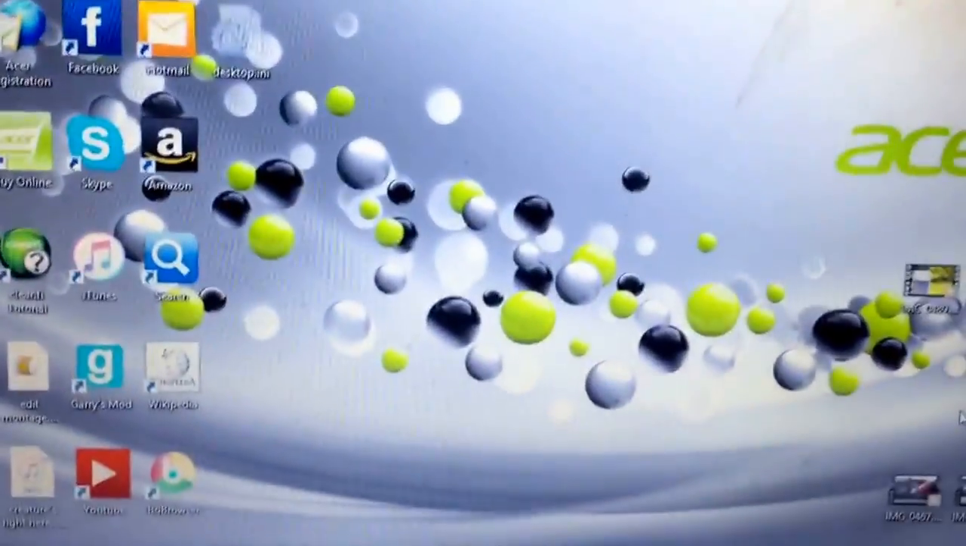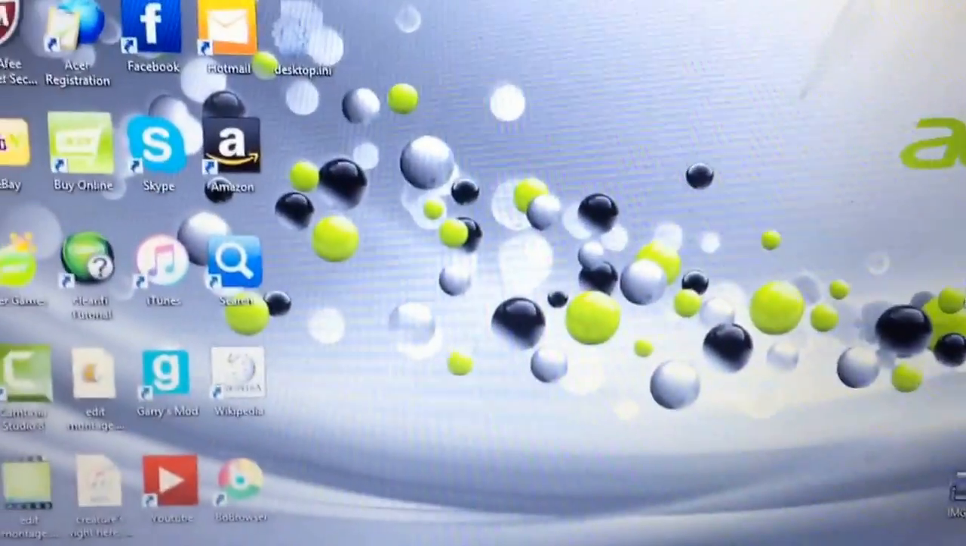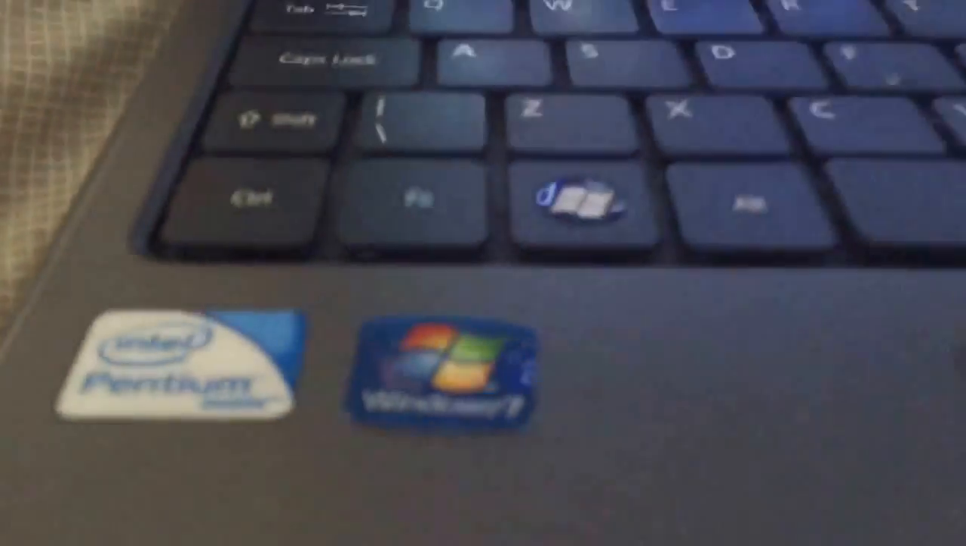It's Axel Gamer here, and I'm just going to show you how to factory reset your Acer Aspire Windows 7. Windows 7, as you can see. Stay normal.